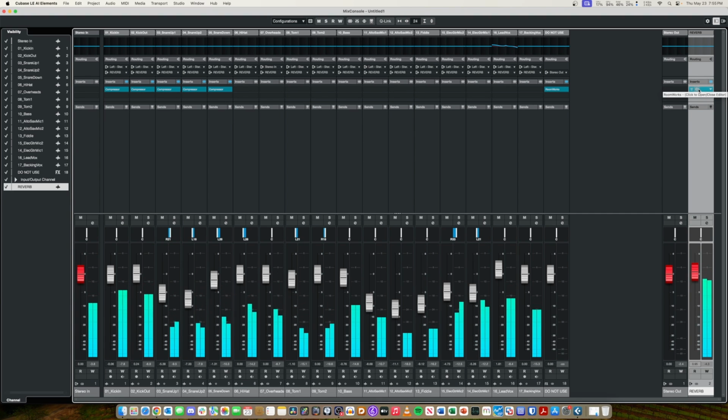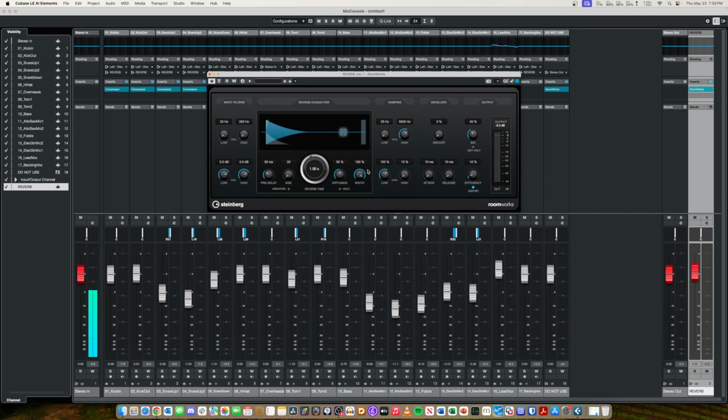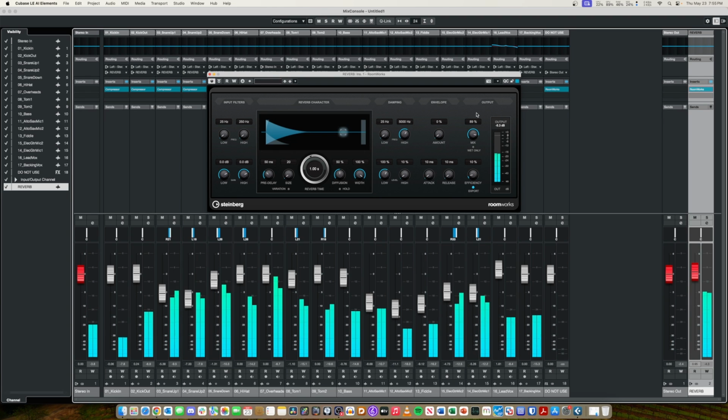So now, the thing that sucks about this is that this is a completely wet signal. We have no control over how much signal there is for each of these tracks, and you might want to change that per track. So for the sake of this example, I'm just going to set the wet really, really low. Okay, that's good enough.